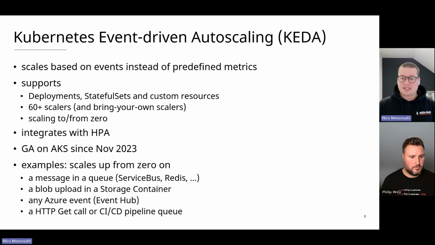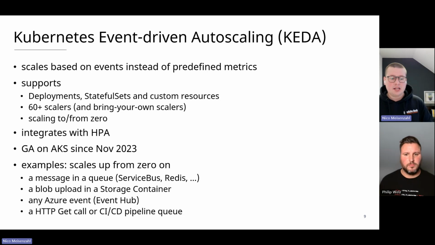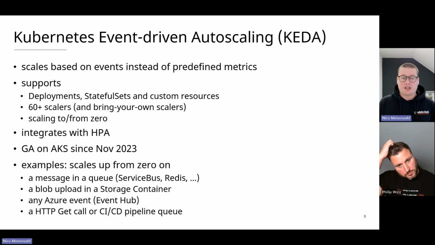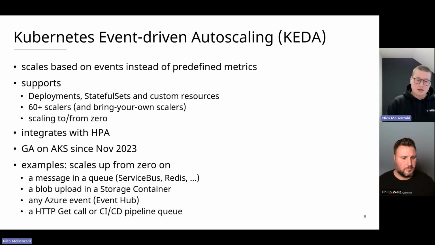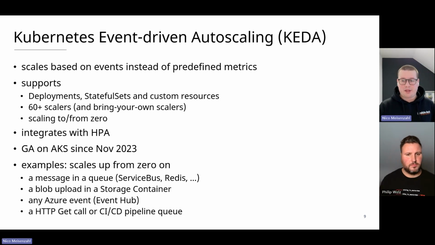Yeah, some examples, some ideas of what you could do with it. As I said, anything like queues, topics, messages, doesn't matter if it's Service Bus on Azure, or any kind of Redis in a container, and so on. Also think about, for example, uploading any blobs in the storage container. So there's a new blob and you need to do something based on this data. KEDA can scale up every time there's a new blob in the storage container. With the support of Azure Event Hub, you can basically do anything on nearly every event in Azure.